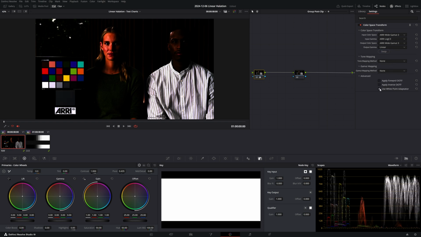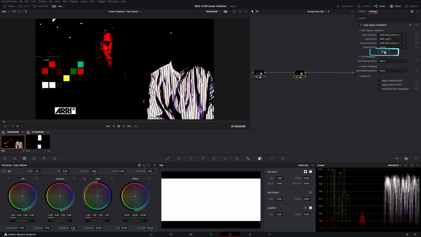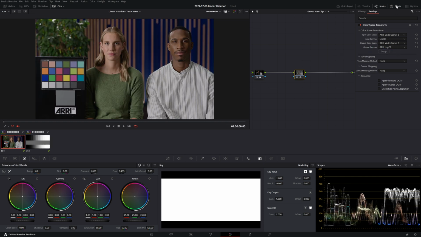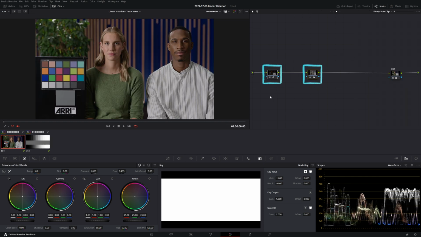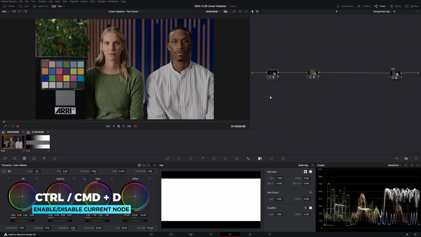To save time, by holding down Alt on my keyboard, I'll drag and drop the CST to the next node and I'll simply click on Swap. So essentially now these two nodes cancel each other out, but between them, any corrections made will be in Linear Gamma. I'll name the nodes for good housekeeping.